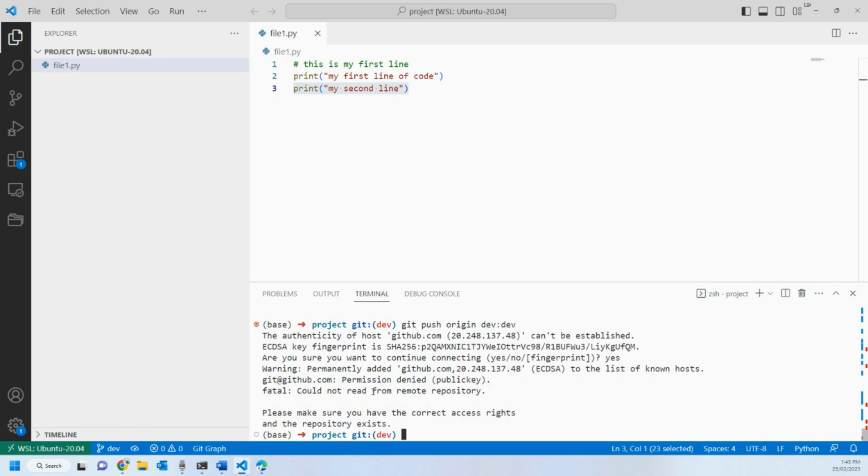And it says permission denied, public key. Okay. Since this is the first time that we're communicating with GitHub, we need to authenticate our user, or we need to somehow tell GitHub that this GitHub belongs to us. So the user needs to be authenticated.